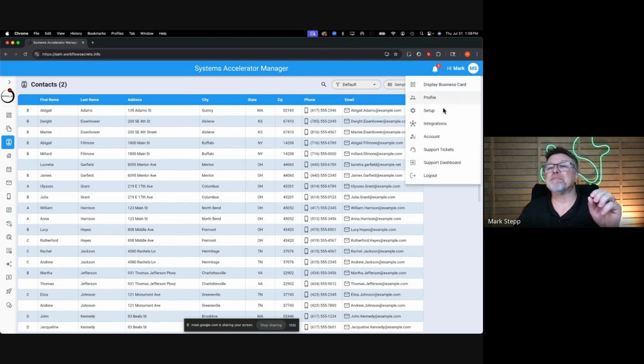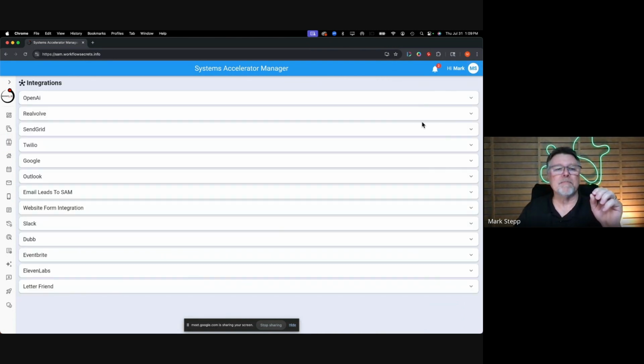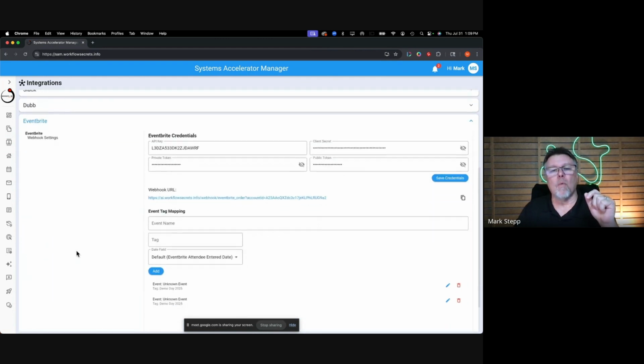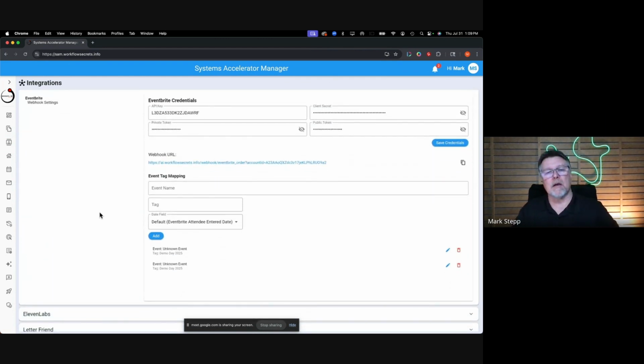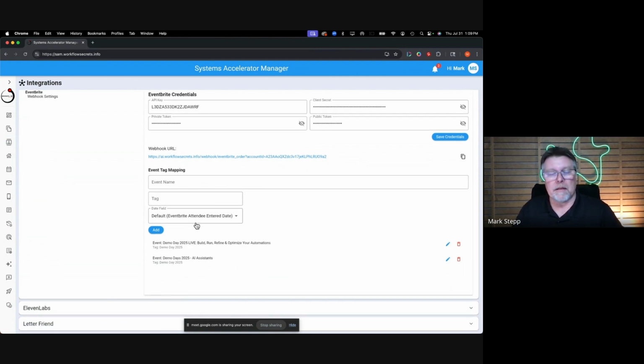In our integrations area, when you go into Eventbrite, one of the things we did not have was the ability to select a given date field. Let me explain what this actually means. Whenever you set up an event in Eventbrite, you set up the title and the information, the date and time, all that kind of stuff.